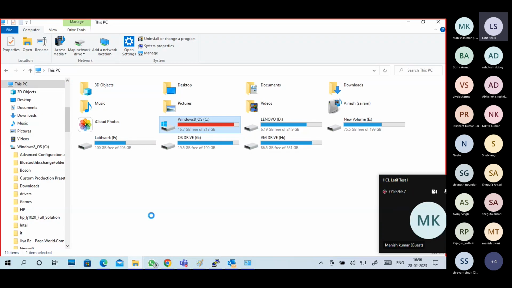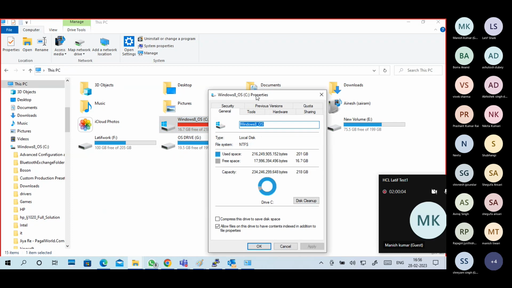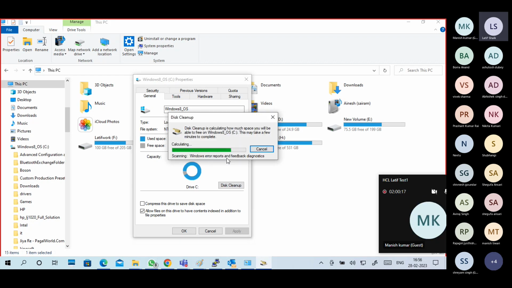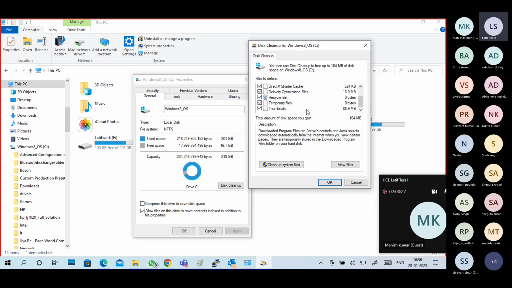Very simple. Right click on C drive, go to properties. There you will find disk cleanup. If you click on disk cleanup, it will check what data is in your PC. Temporary internet files, downloaded program files. You can see these are all selected, 104 MB. This is temporary data, including recycle bin and temporary files. Thumbnails become higher.